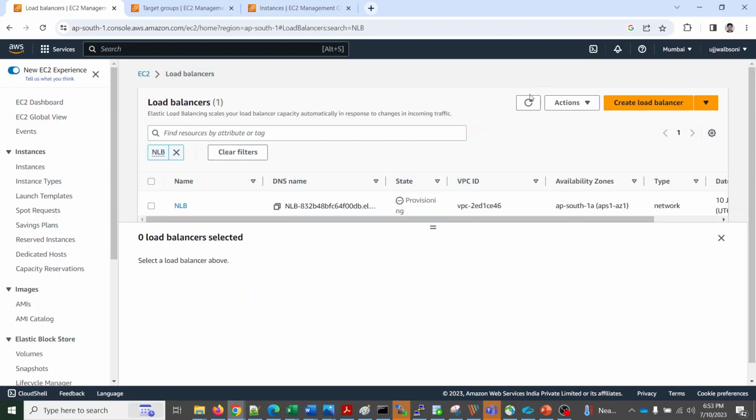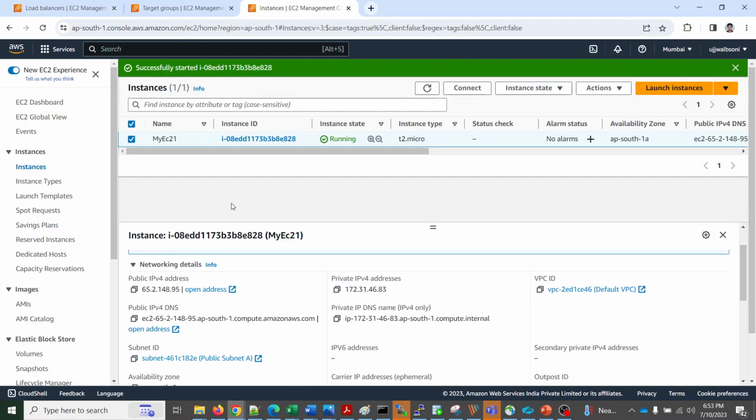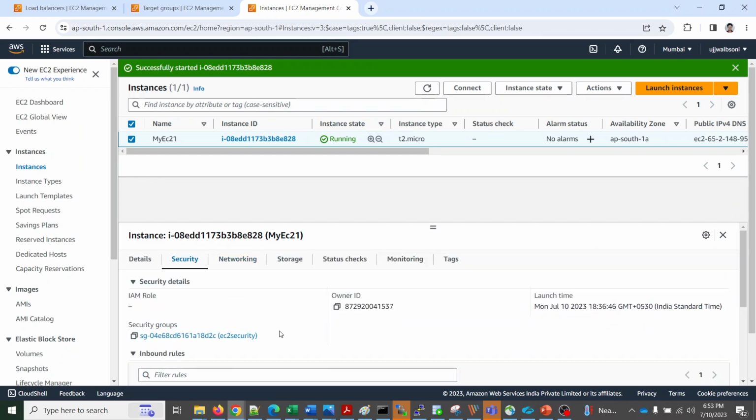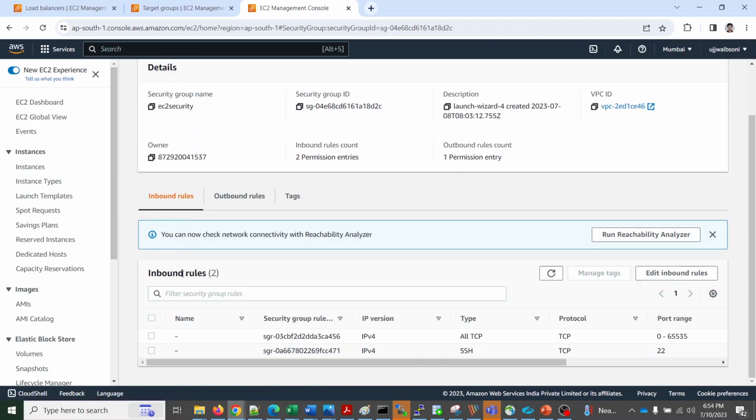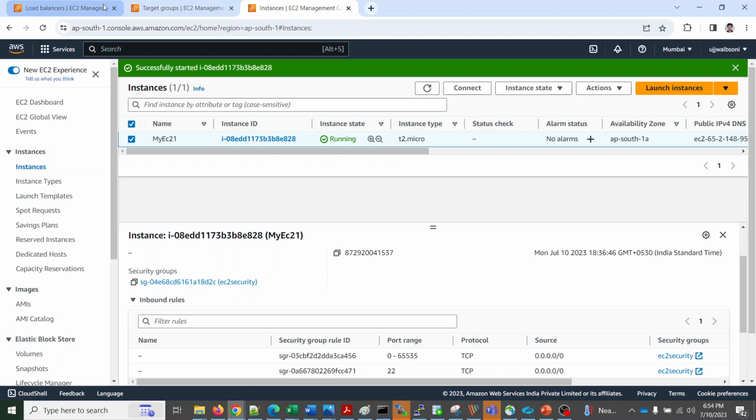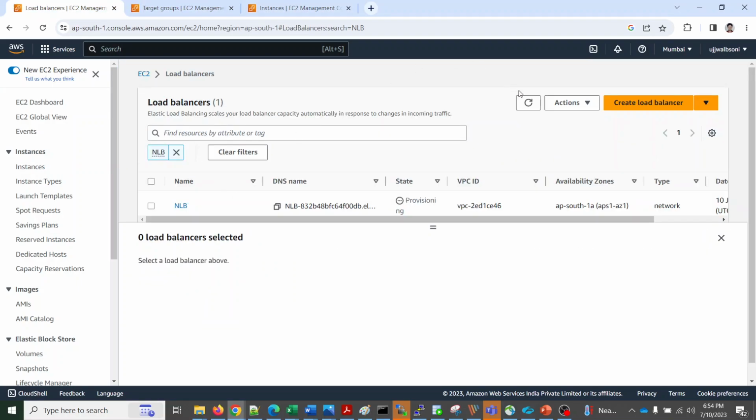It is provisioning at the moment. Meanwhile, I'll show you the security group. We have protocol TCP, and SSH is also enabled. This looks good. It will take a while to provision this network load balancer. Meanwhile, I'll pause this video.